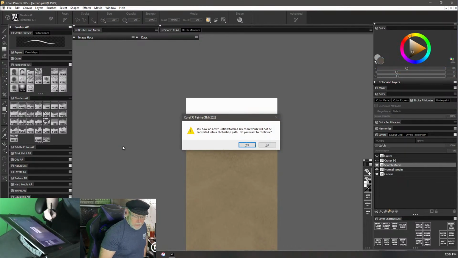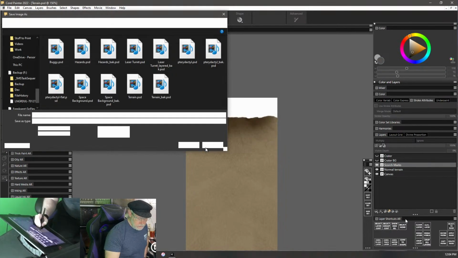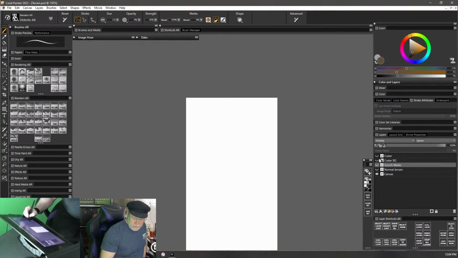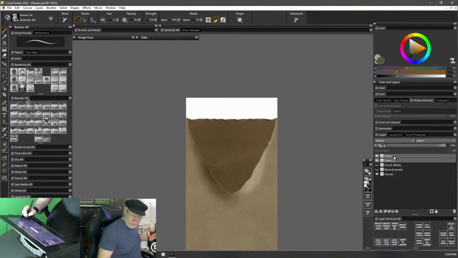I'll save that. I want to deselect my selection. Let's see. Cancel, select none, and then I will save. Now I'm going to hide those. I'm going to show my crater and crater background. And I'm going to select both of those layers. Select layer content.